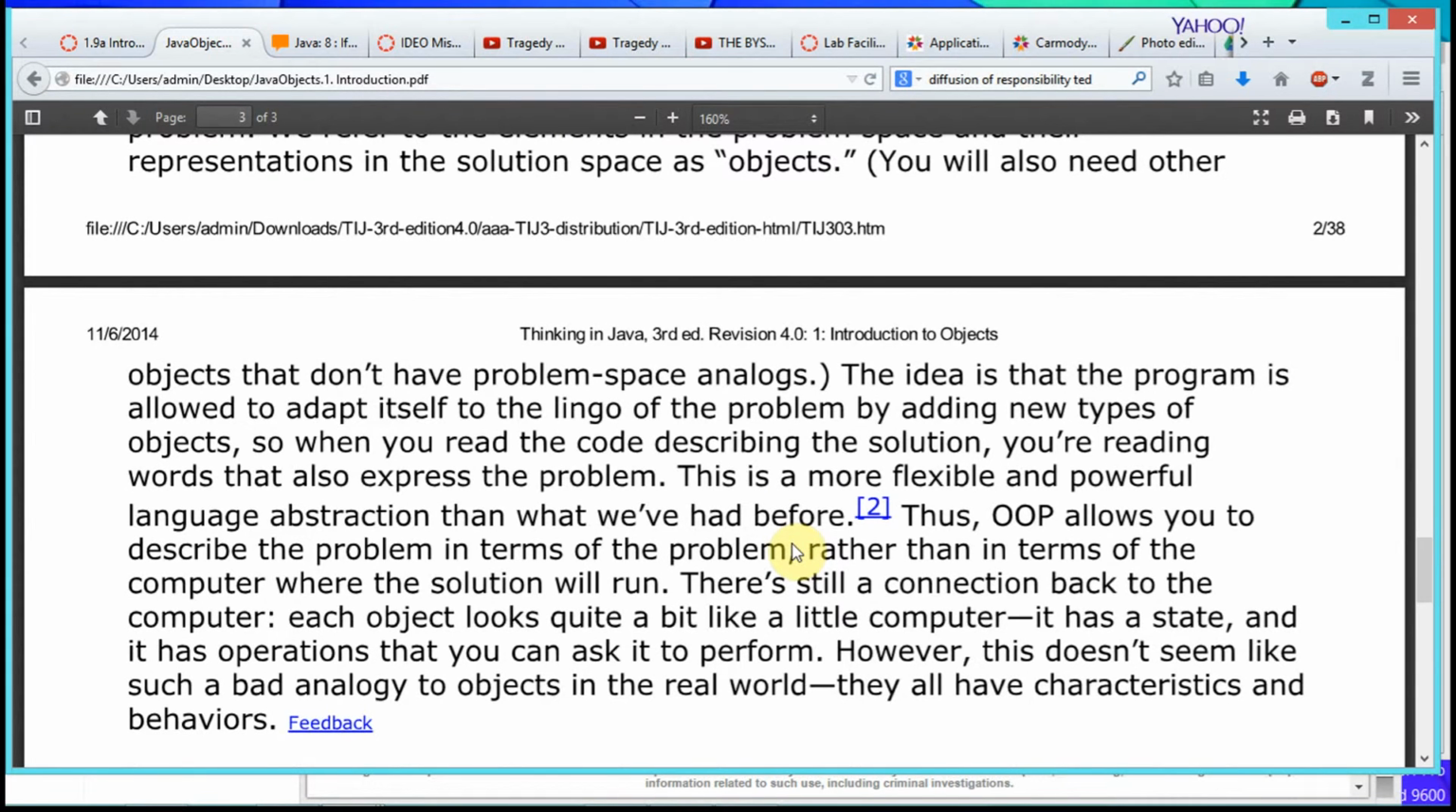The idea is that the program is allowed to adapt itself to the lingo of the problem by adding new types of objects. So when you read the code describing the solution, you're reading words that also express the problem. This is more flexible and powerful language abstraction than what we've had before. Thus, OOP allows you to describe the problem in terms of the problem, rather than in terms of the computer where the solution will run.